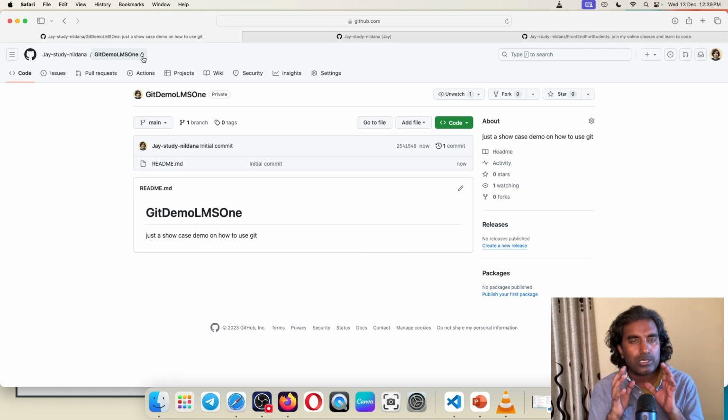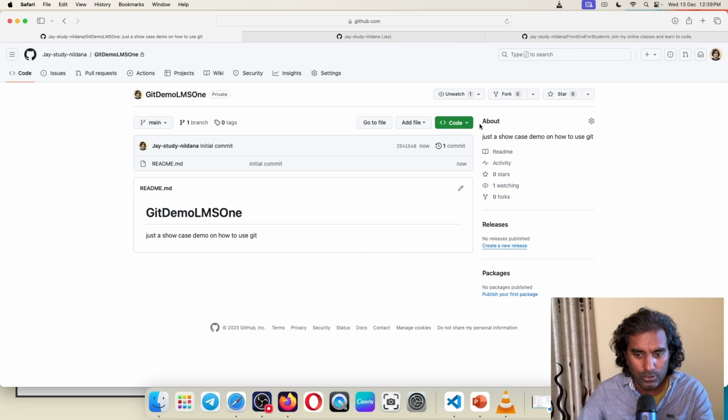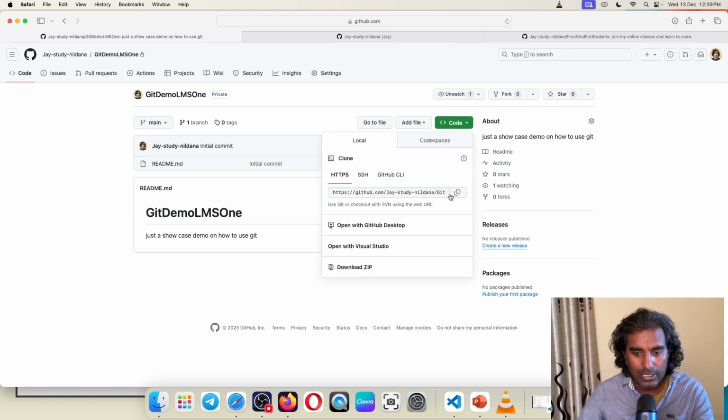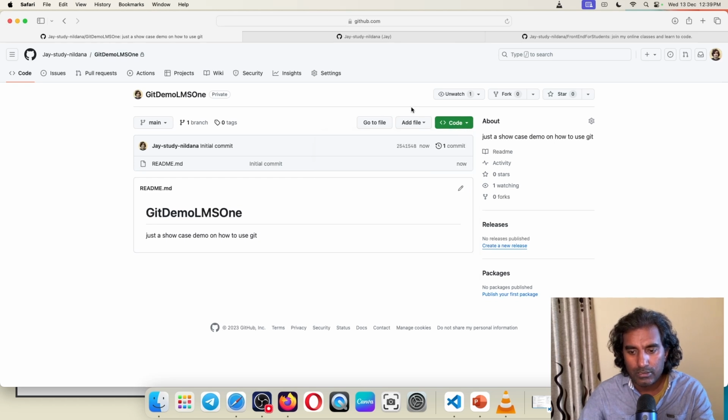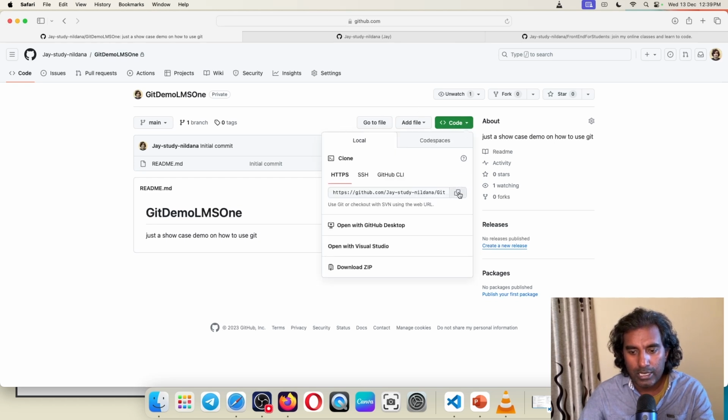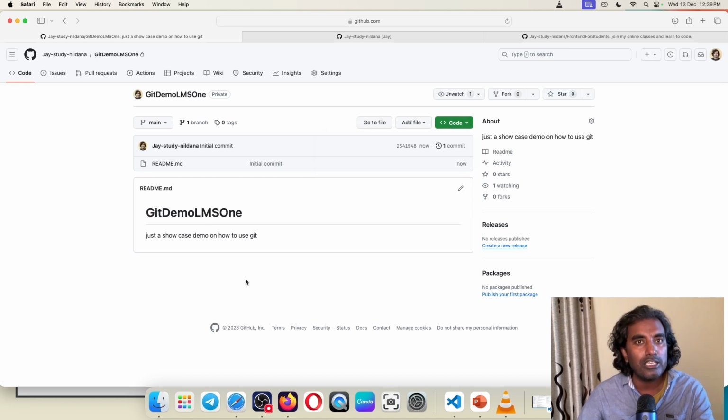The next step for me is to clone this repository. Okay, now for that, I'm going to go to this green button and I have an option to copy the clone link. Okay, I'm going to repeat that here and here. So once you have this, what I need to do is I need to go ahead and clone this on my computer.